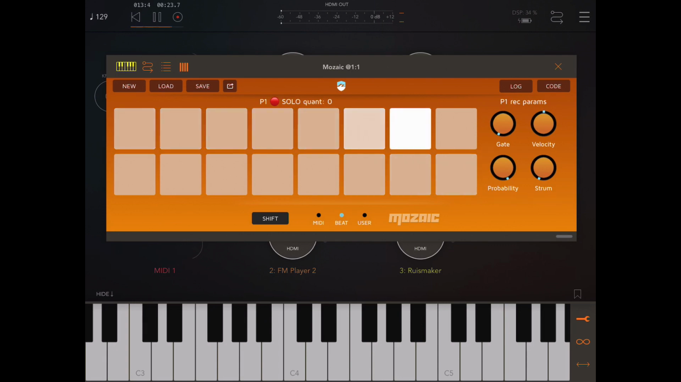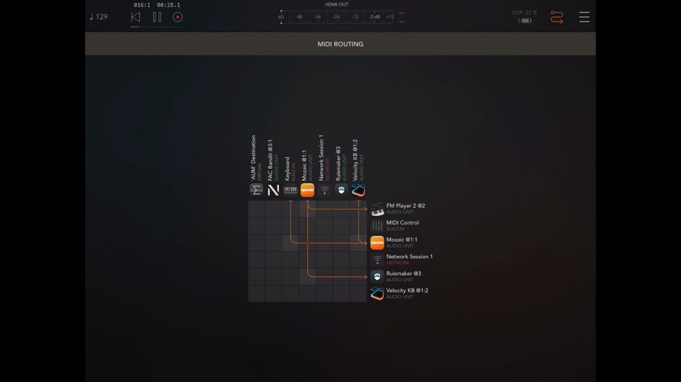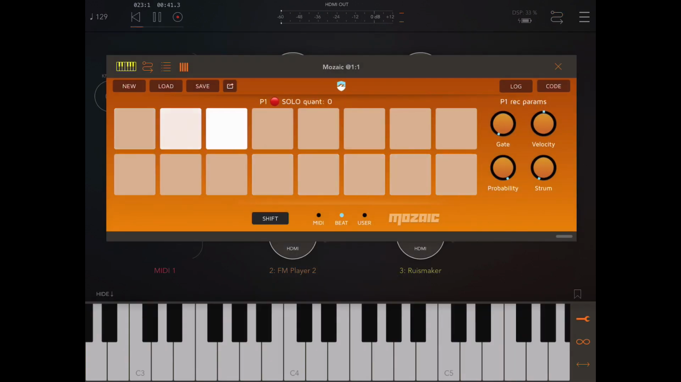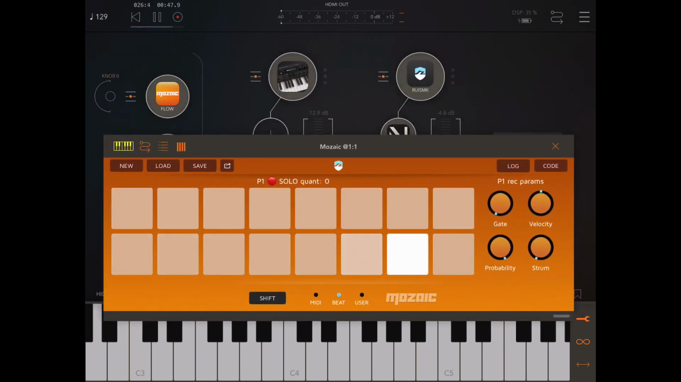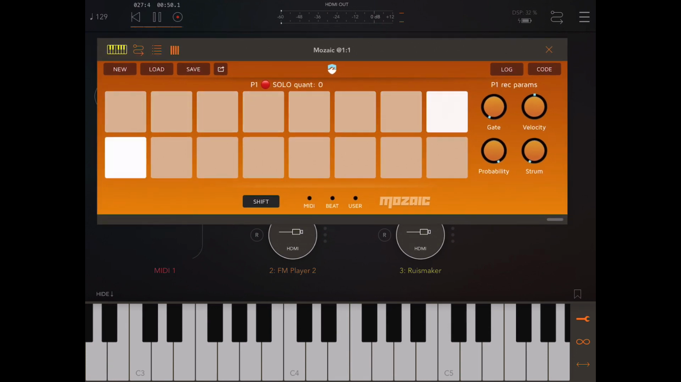So with that very brief introduction of Flow, I'll just show you how this is set up for now. I have Flow routed into FM Player 2 and Ruse Maker. Very basic. Ruse Maker is set to listen to MIDI channel 2 and FM Player set to MIDI channel 1. So right now I have this pattern set to MIDI channel 1, so that's why the DX player with the harp will be playing.